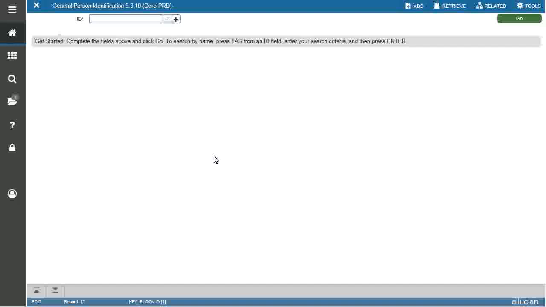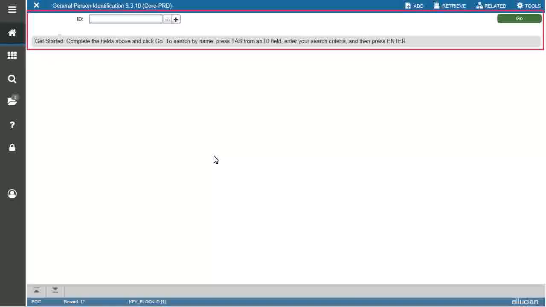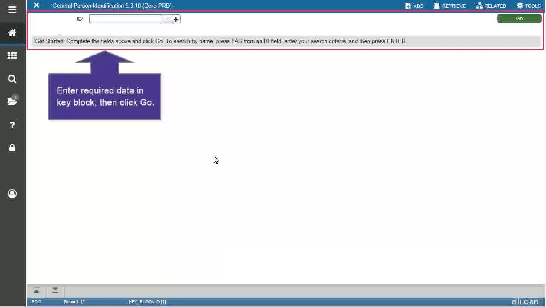During this quick tour, we'll point out some differences between Banner 8 and Banner 9. For starters, with Banner 9, only the key block displays initially. The fields, the icons, etc. within the key block are the same. As with Banner 8, you can click the Lookup button to quickly look up and select a value versus typing data into the field. After entering the required information in the key block, click Go versus Next block in Banner 8 to activate the page.